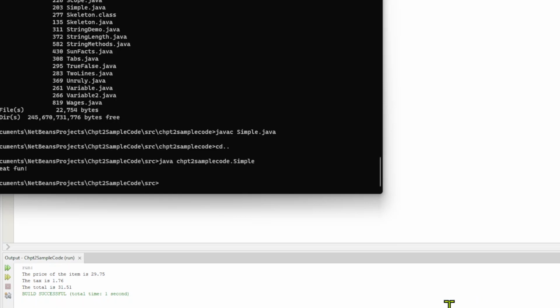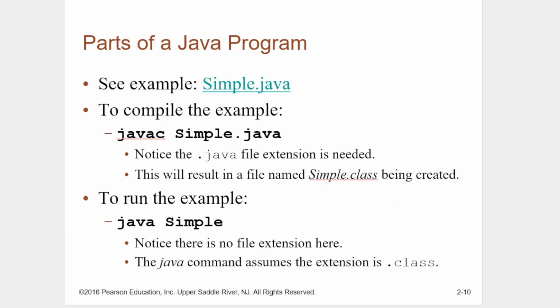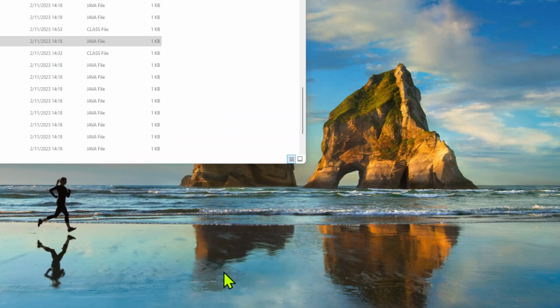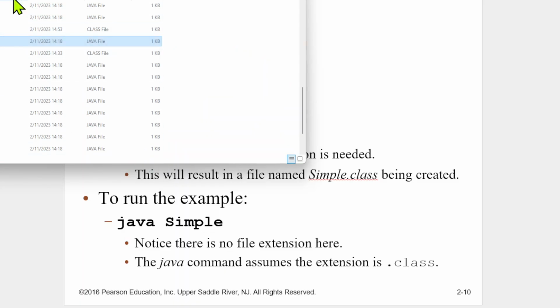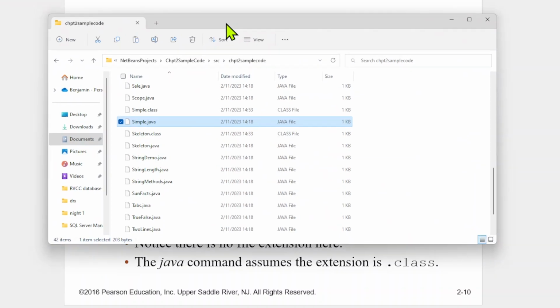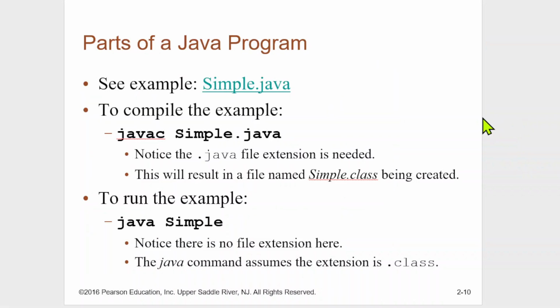I'm going to hop over now to here so that we compile this. That's what made it run. And when you compile it, you're going to notice I now have, hold on, let me pull it down, a file called Simple.class. That's the file that I ran. So Simple.java is the source file. Simple.class means I've compiled it, and that's when I typed in java and ran it.